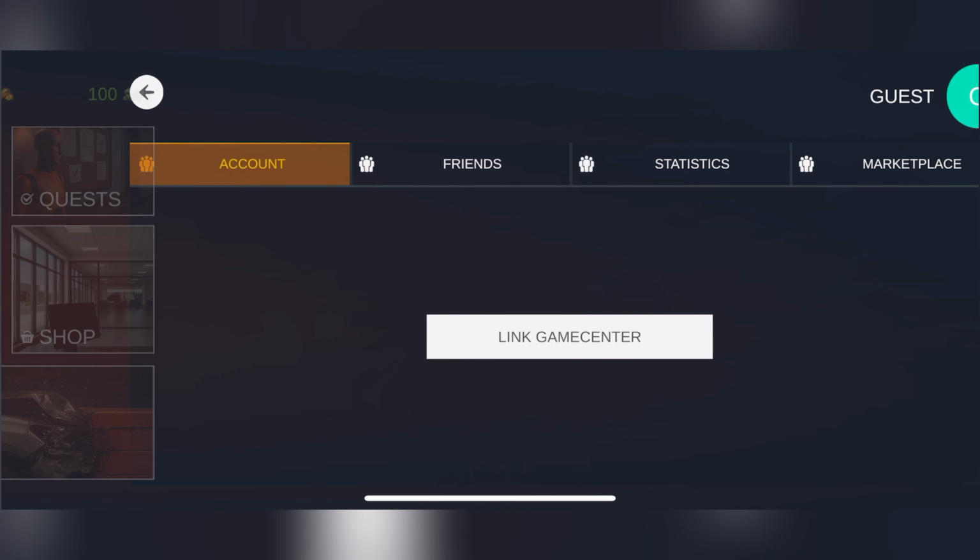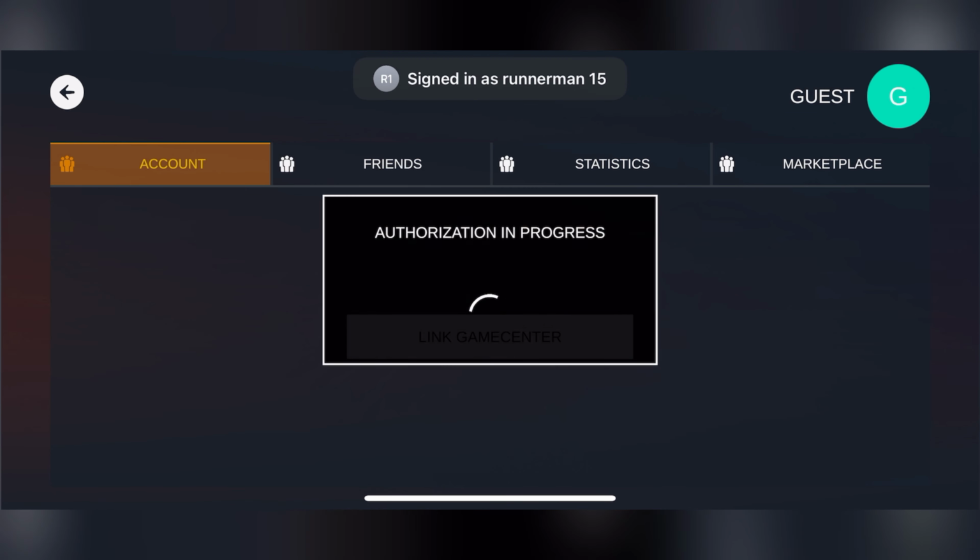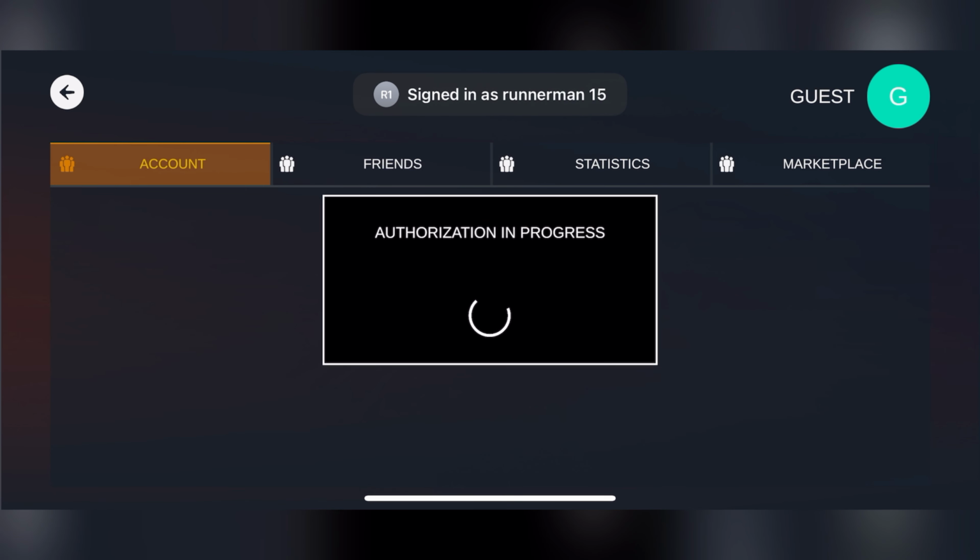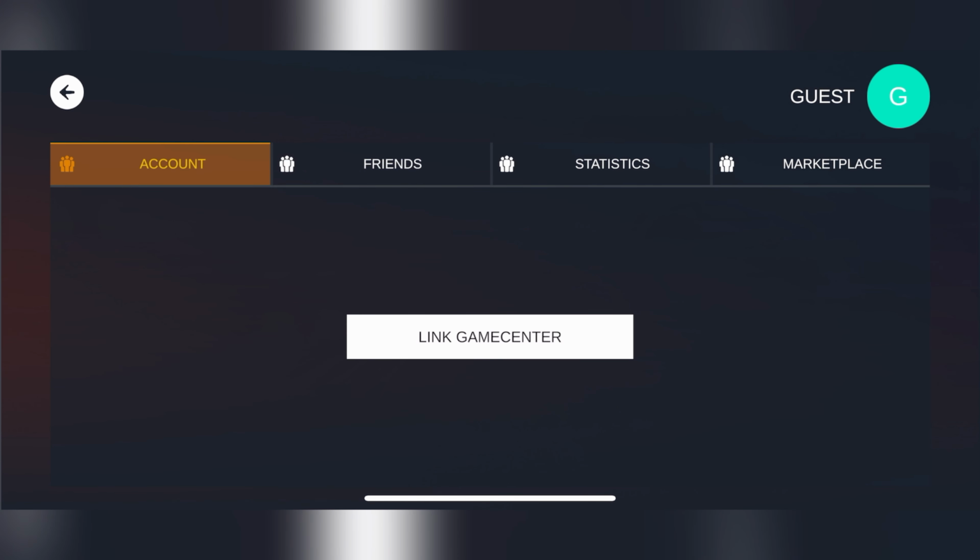So first of all, if we go into the cloud storage area where you can log in with your account, apparently you can connect your Game Center account on iPhone if you're playing it on iOS, just like how you would connect your Google account on Android. However, for me, it is not linking my Game Center account. Some people were saying on Discord that the app would just stick on this authorization in progress screen and never link their Game Center account. So just know that this might be an issue. If you have an issue with this, I'd recommend going to the FlexicX Discord channel, which you can find in the actual FlexicX app itself.